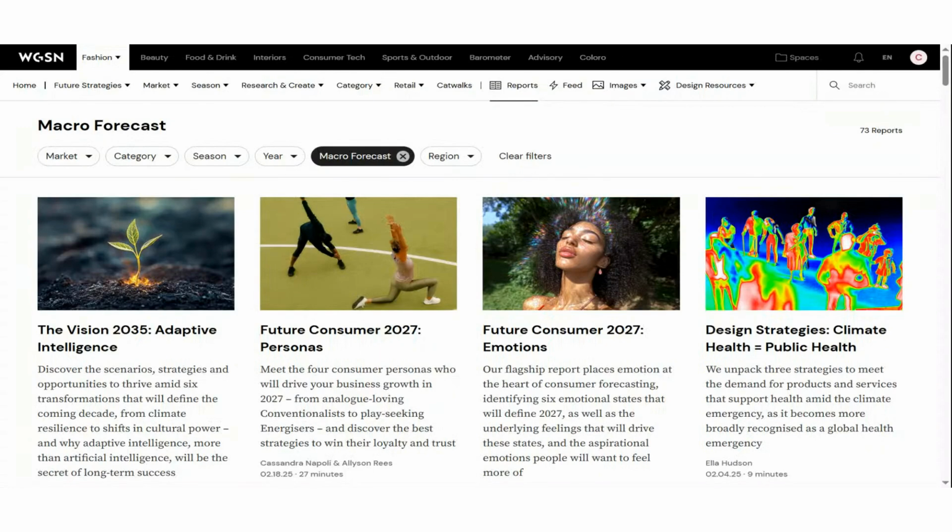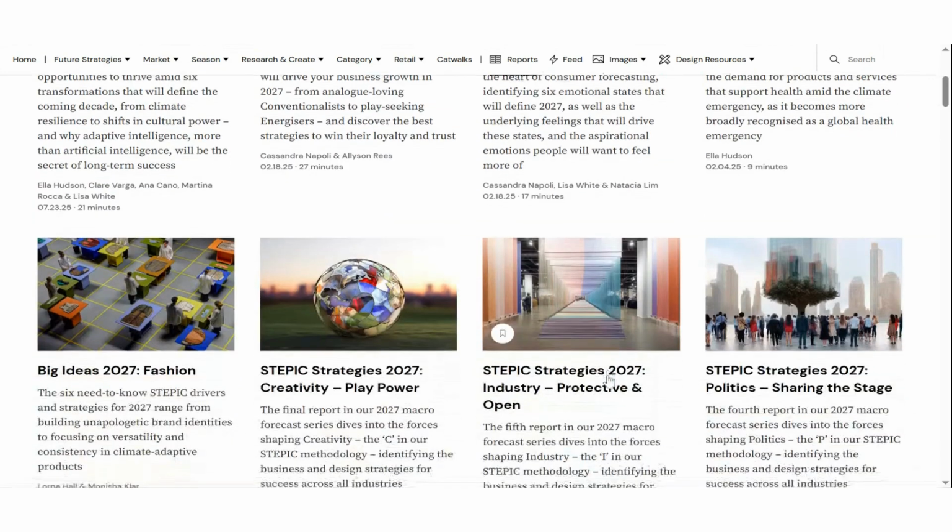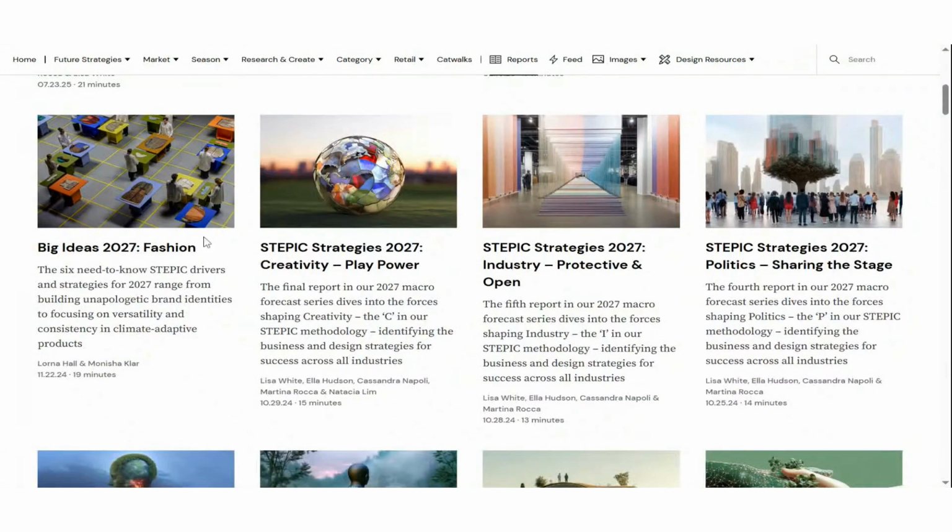and they've got things like Future Consumer 2027 Emotions and Personas as individual reports. If we scroll down a little bit further, you can see that they also have this Big Ideas 2027 fashion report. This is going to relate these macro trends that they've identified to fashion specifically. So let's look at what that is.